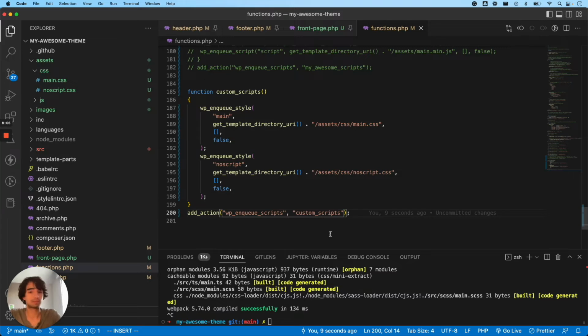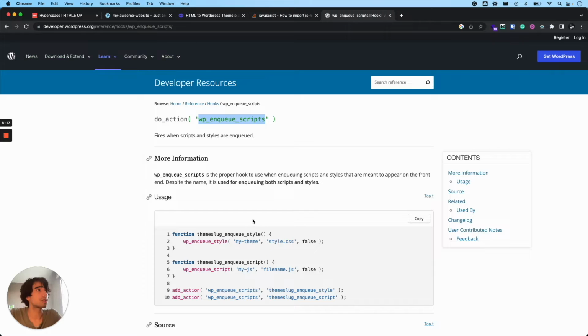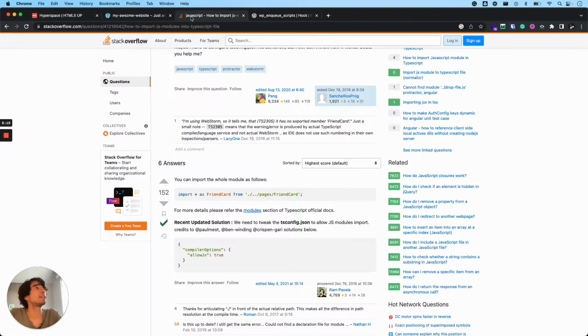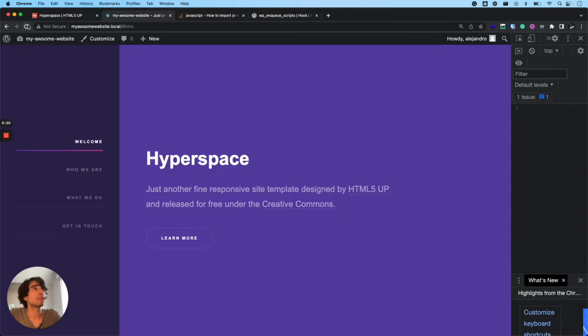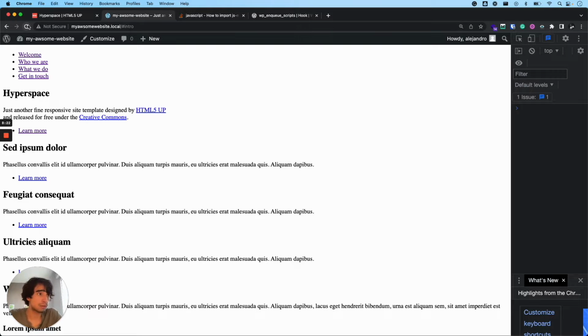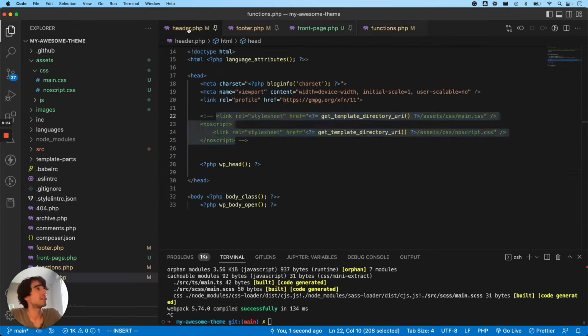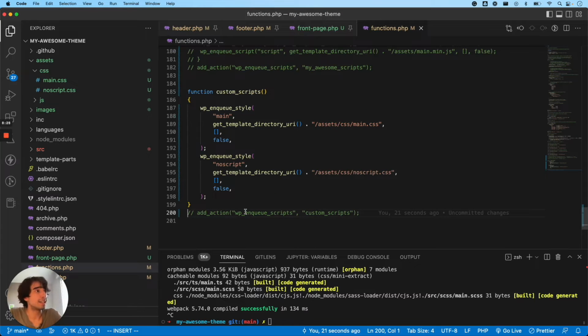So far this will not run. It's just a function for the moment, but I have commented out the action. So let's go back to the website, and then let's refresh, and you can see that our style sheet is gone, of course, because we just commented it out from here. But we want to add it inside here.